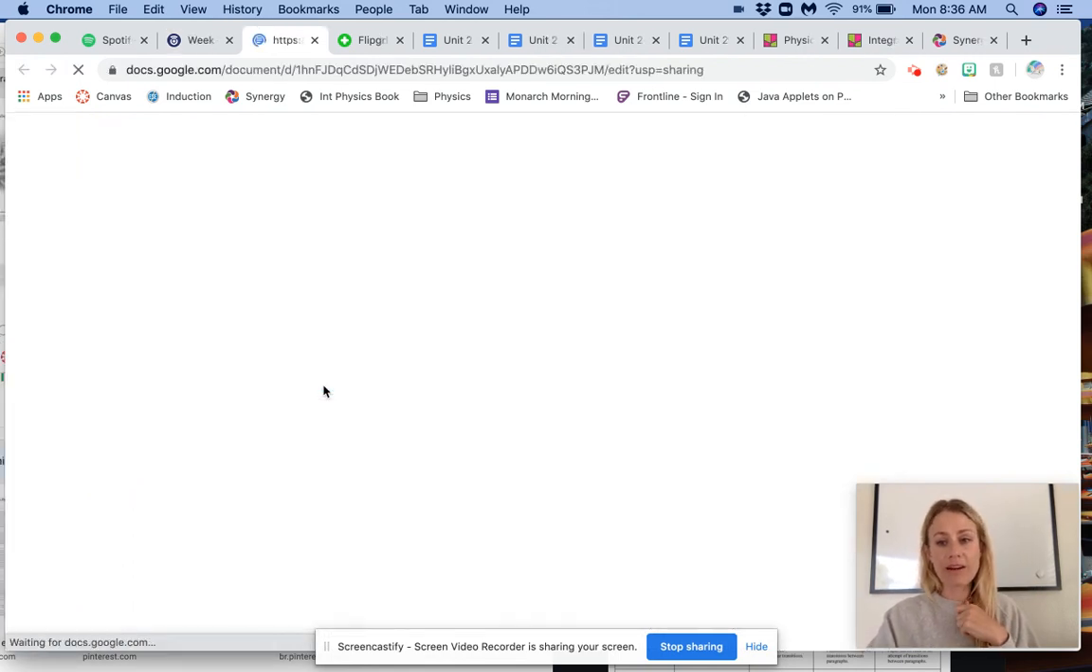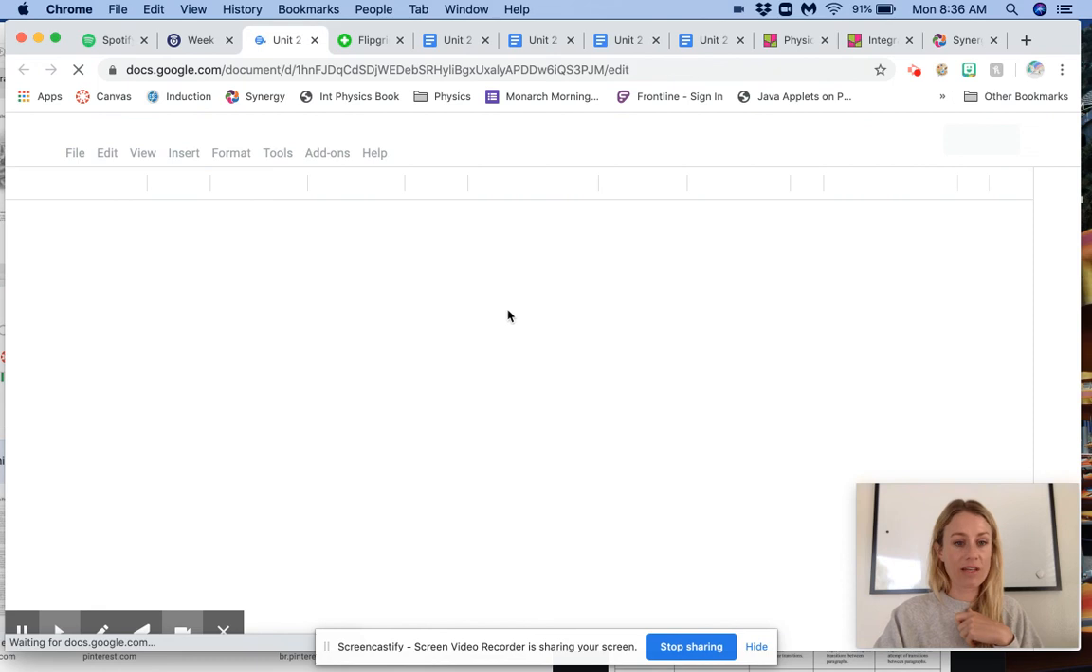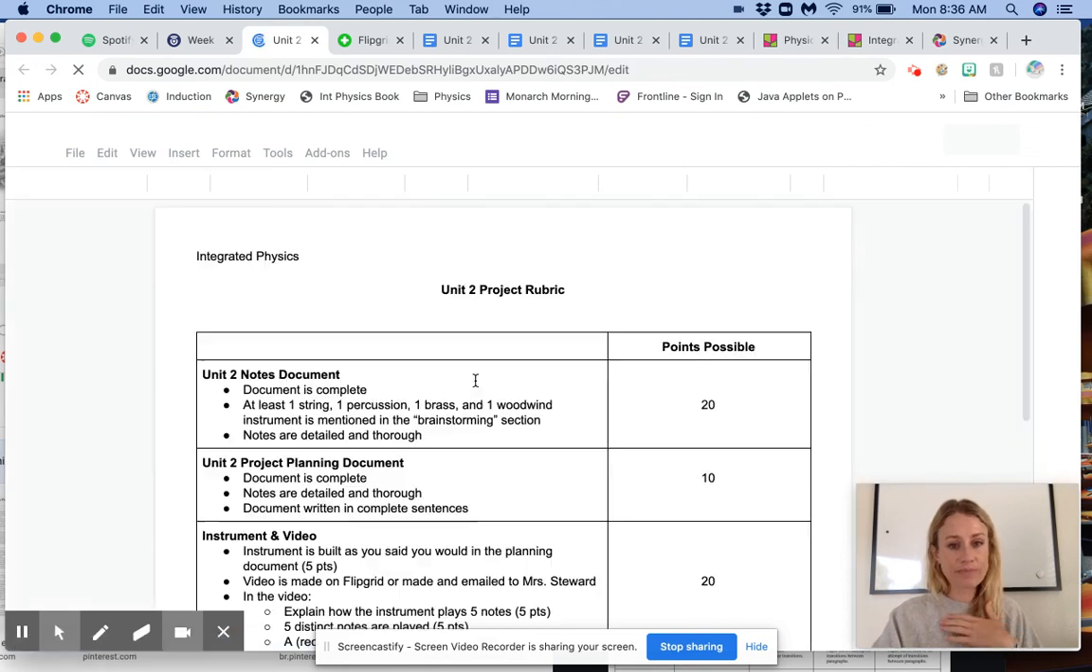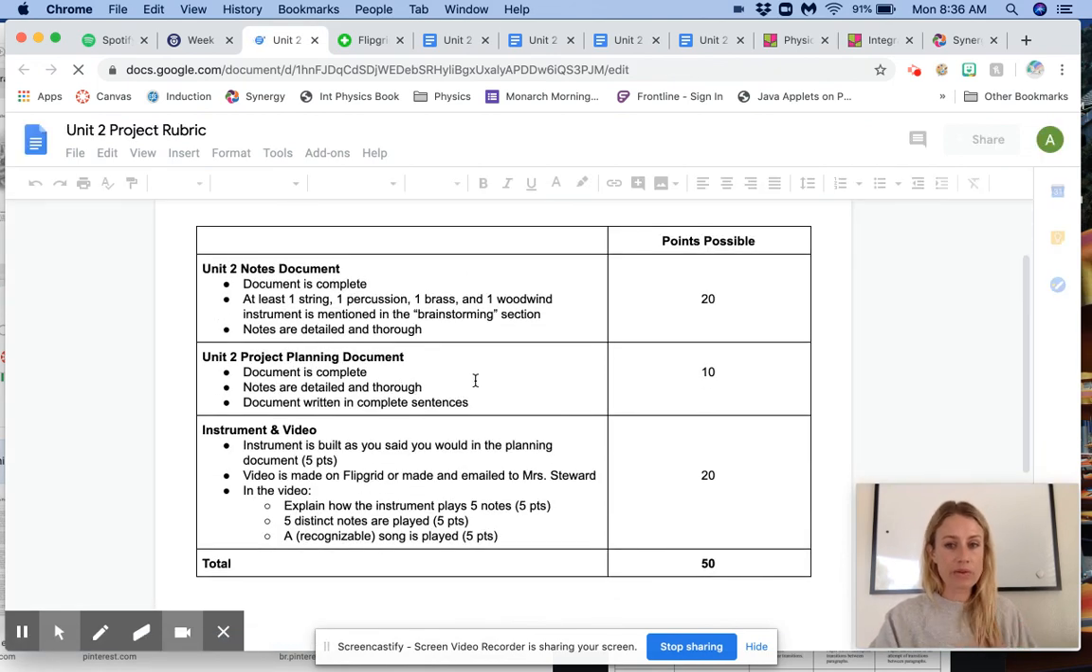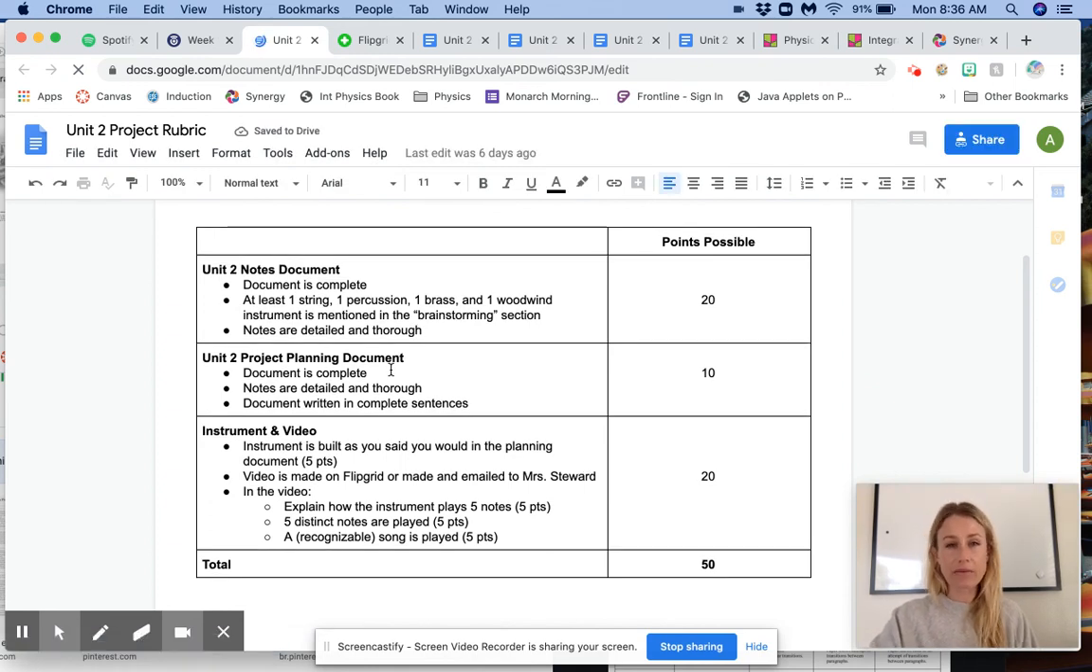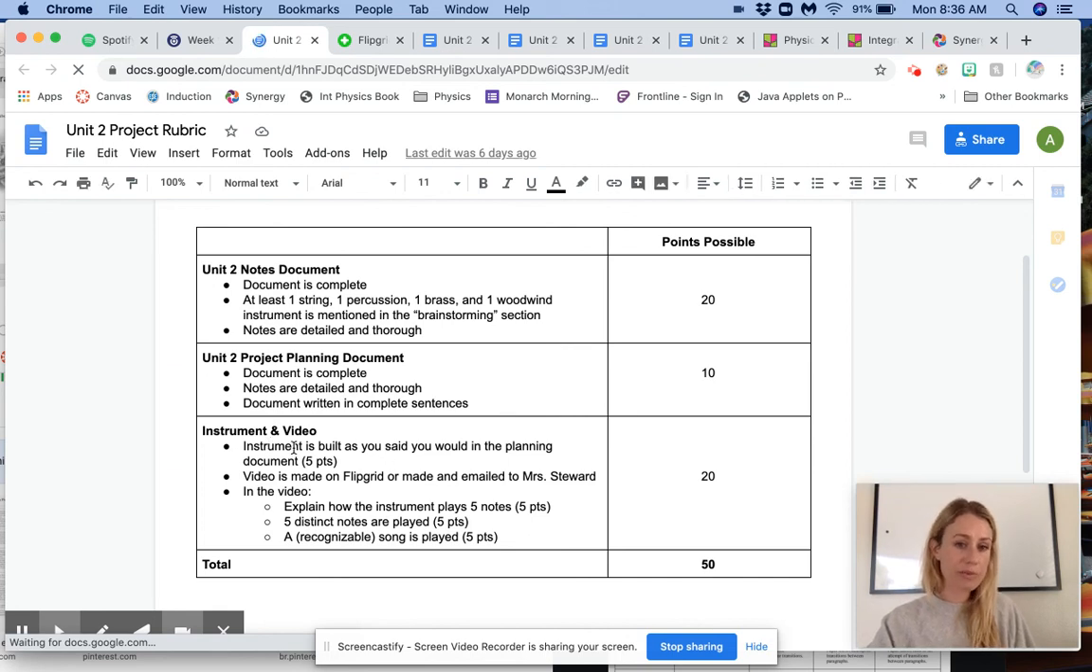Here's the rubric right here. I linked it on Canvas, so you can see that the notes document is worth 20 points. The project planning document, so that's how you're explaining how you're going to make your instrument, is worth 10 points. And then your instrument itself and the video is worth 20 points for a total of 50 points.